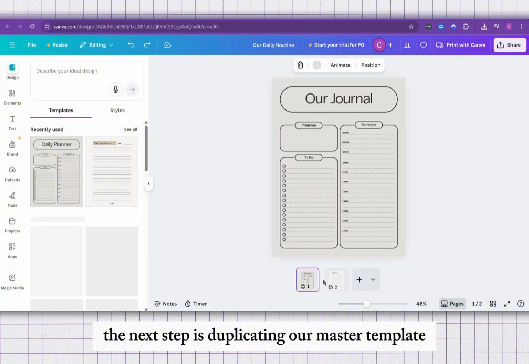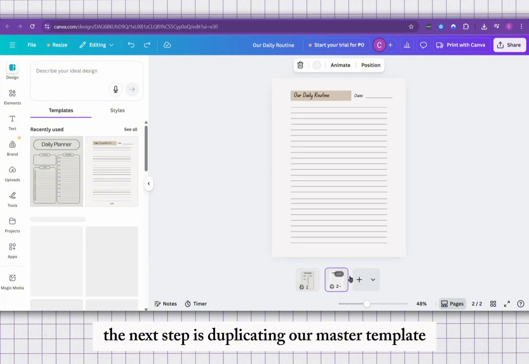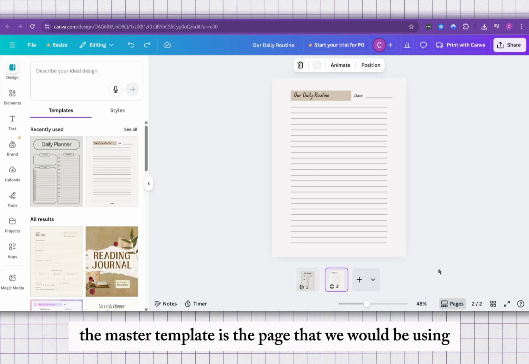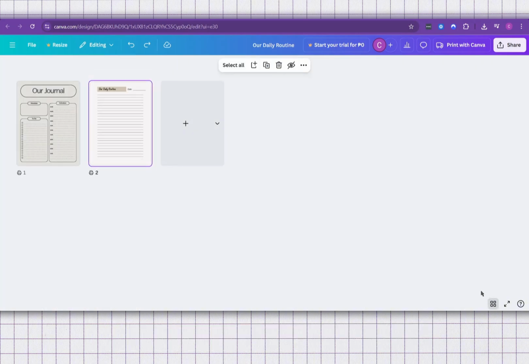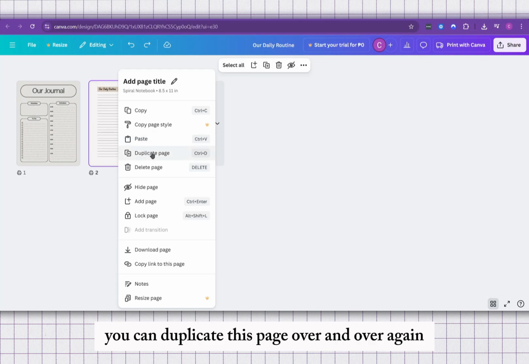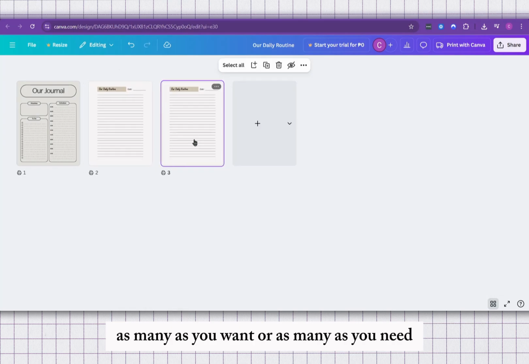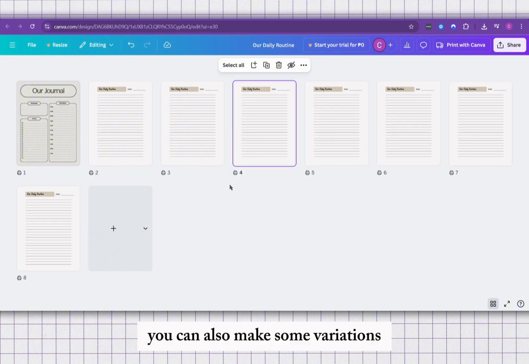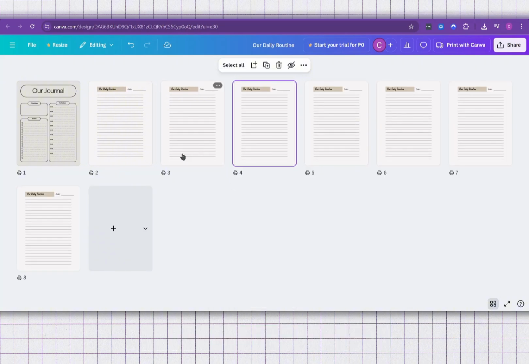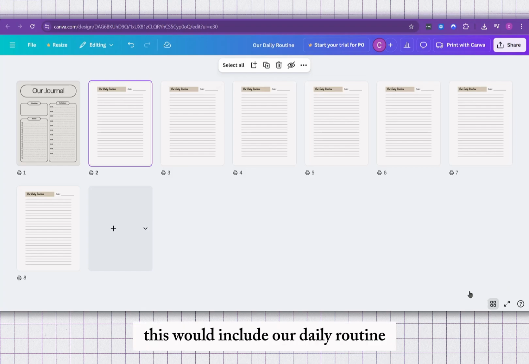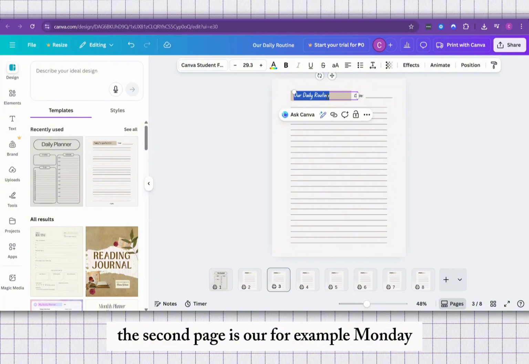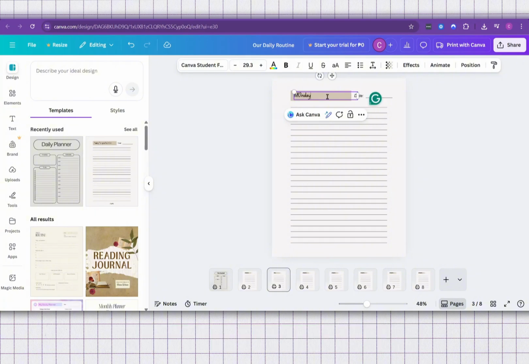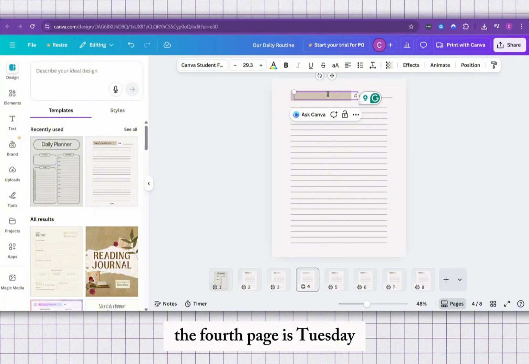The next step is duplicating our master template. As I said earlier, the master template is the page that we would be using for all of the inner pages. Go ahead and click grid. You can duplicate this page over and over again, as many as you want or as many as you need. You can also make some variations, like on the first page, this would include our daily routine. The second page is, for example, Monday. The fourth page is Tuesday.